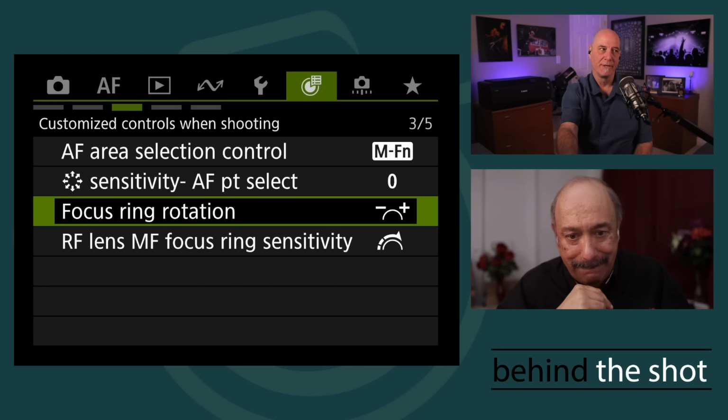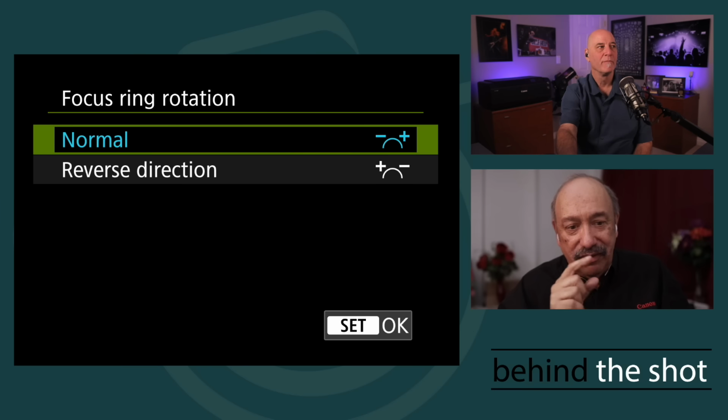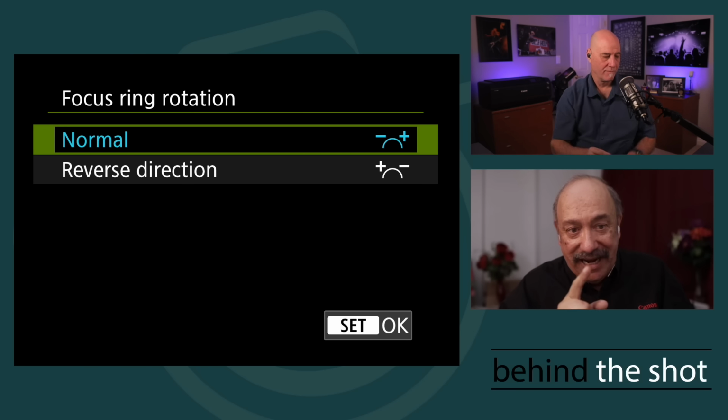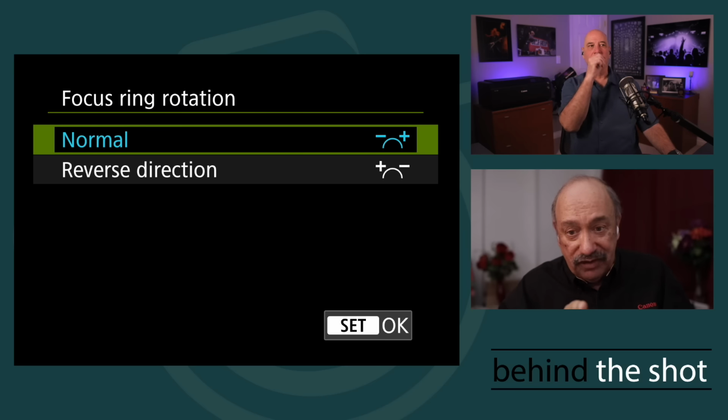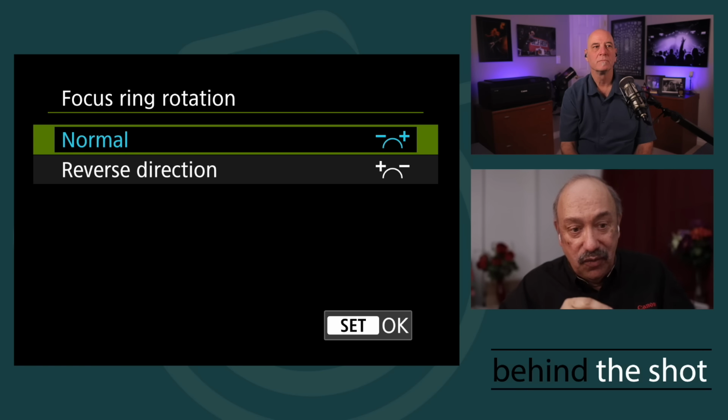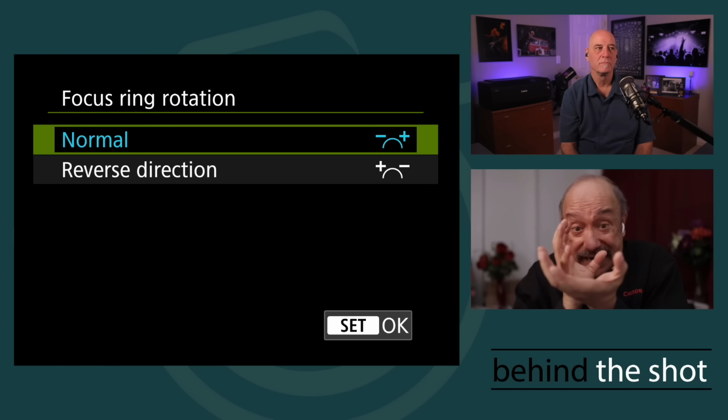Focus ring rotation. This has to do with the direction of manual focusing. Canon cameras, and a few other brands, have always had manual focusing where, when you wanted to focus on something nearer to the camera, your hand turned in a clockwise direction as you were looking at the camera with it at your eye. Other camera brands like Nikon and Pentax and some others traditionally focused the other way. It just had to do with the way they initially started designing their lenses and how they've sustained it.